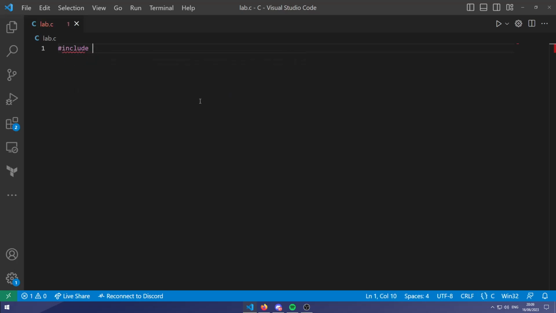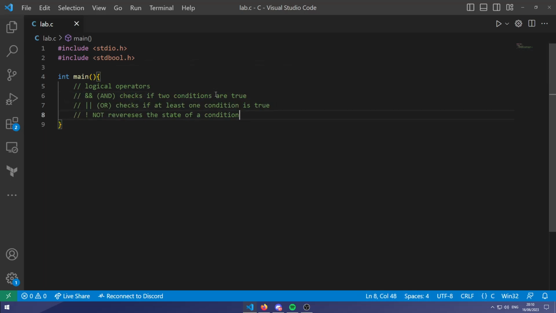Hello everyone, we're going to start this video with logical operators. Logical operators are these symbols here. The double ampersand checks if two conditions are true. The double pipe is an OR, it checks if at least one condition is true. The exclamation point is NOT, it reverses, so if it's true it becomes false, and if it's false, it's going to run it.